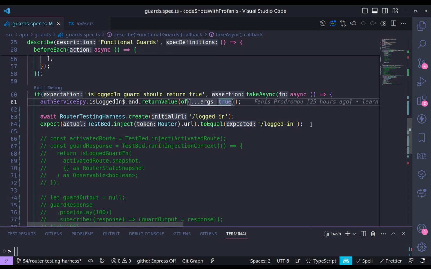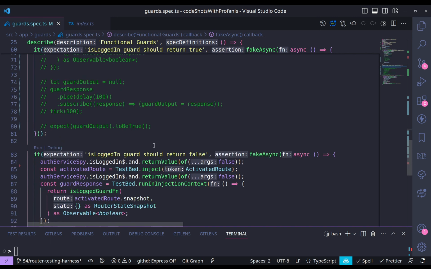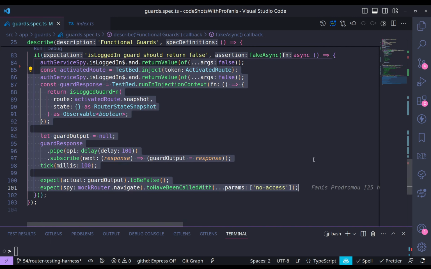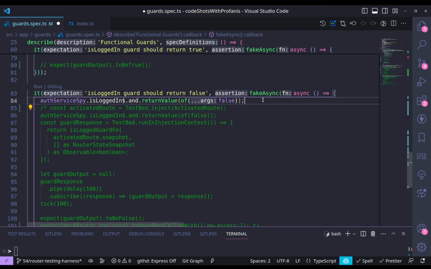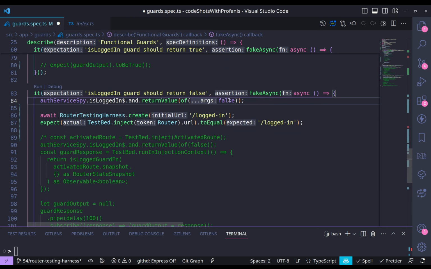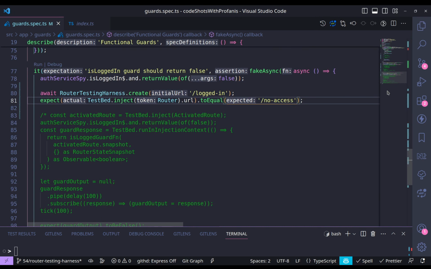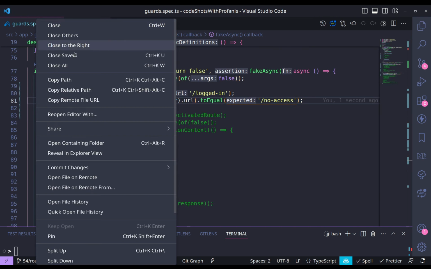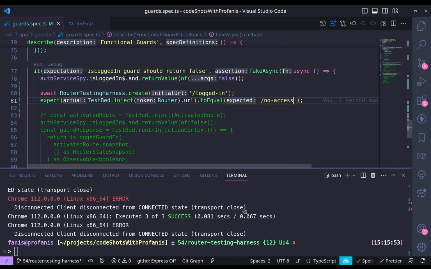And now let's do the same. I will copy this, and let's do the same in the other unit test. Let's comment this out, and I will paste my code here. I don't need this line. And now I'm providing false into the isLoggedIn, and while I'm navigating to logged in, I want the router URL to equal no access, because I expect the actual guard to redirect me. So again, let's copy the relative path, and I will use here ng test with the include option, and test this out.